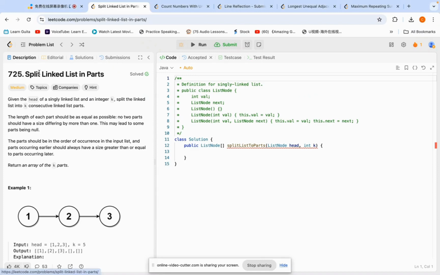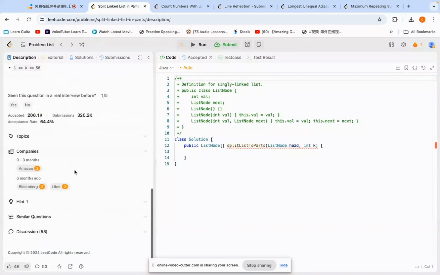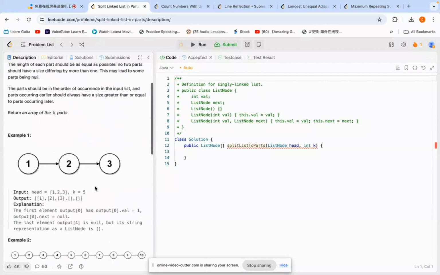Now let's do this question. It's the third video I made today. You can see it's Split Linked List in Parts. So let's see how many companies asked. Amazon, Uber, and Uber asked this question in 3 months, and these two companies in 6 months.